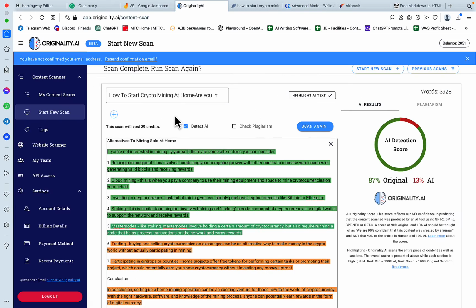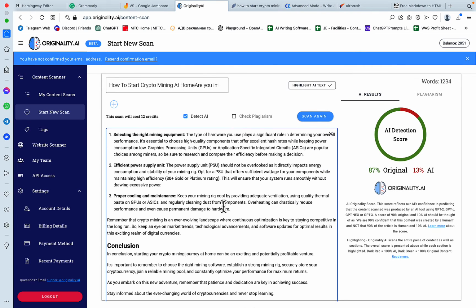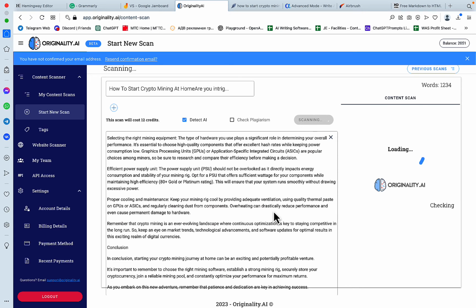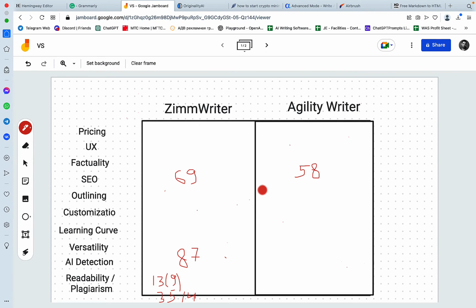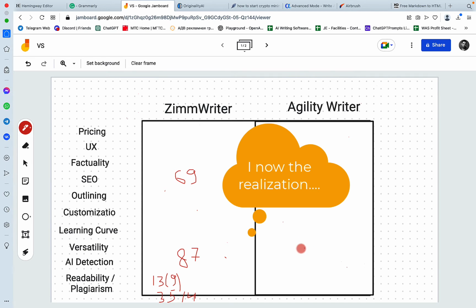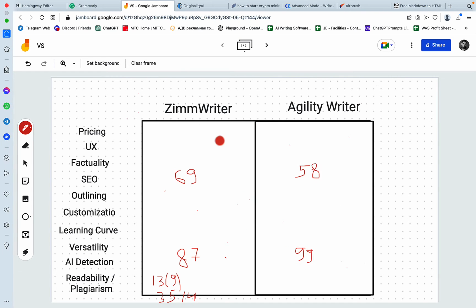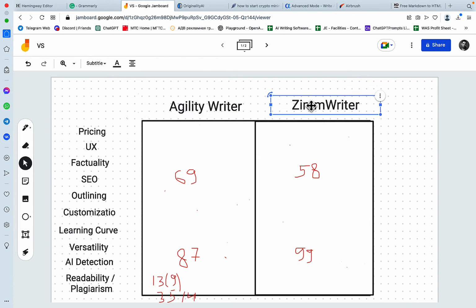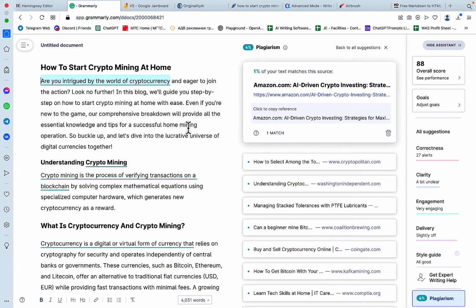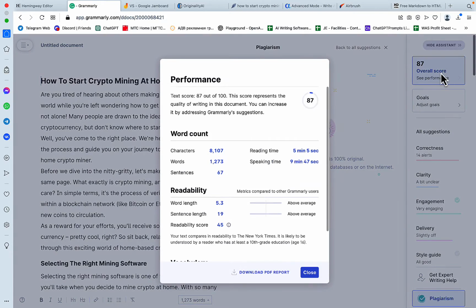Let's check AI detection. AI detection should be pretty high. 99% original. That's what I was expecting from ZimmWriter. And I just realized, hang on, I actually started with Agility Writer, so this is like this. Okay, let's now check readability real quick. And readability is 45. Let's mark that.